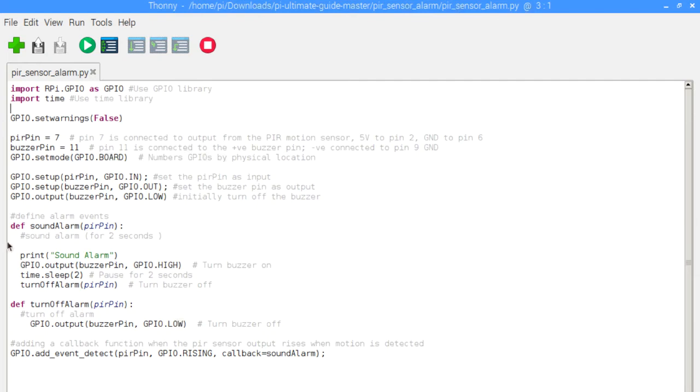It takes one argument, which is our PIR pin. And in Python, when we define a function, we use the def keyword, and that's simply saying that we're defining a function. At the end of the function name, we have a colon, and what follows next is the actual body or content of that particular function. So within the function, the first thing we're going to do is print sound alarm. So that's going to show up in our shell.